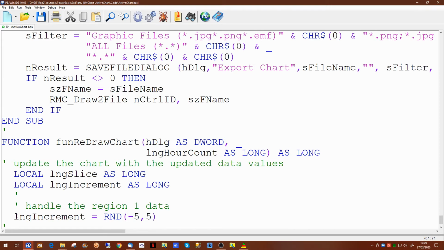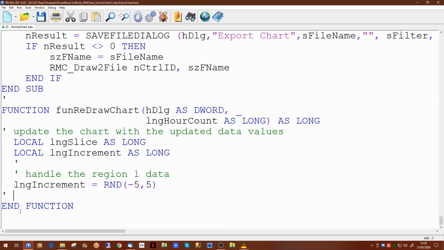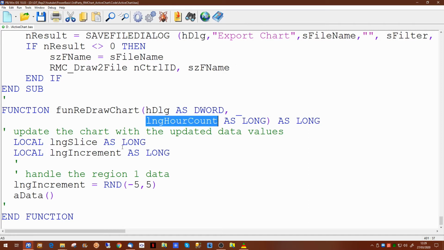So we're going between -5 and 5. So we'll return a number between -5 and +5. Now the array that's used to hold the data for the first chart is AData. Now we know the hour we wish to amend has been passed in as one of the parameters.